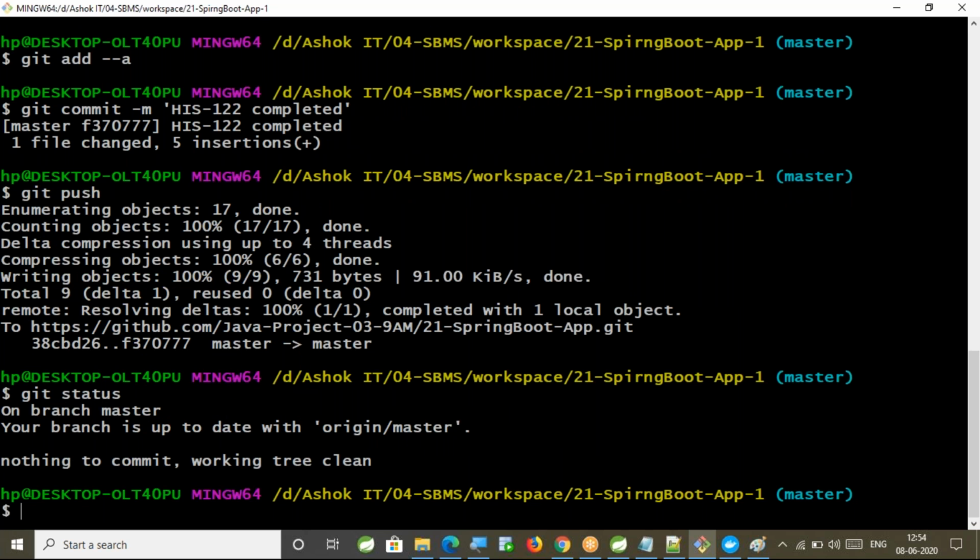So with this, in today's session we understood how to push the whole project to the Git repository, how to clone the project, how to push the changes to the repository, what is the purpose of the git stash command, and what is the real-time use case when to go for the git stash command.